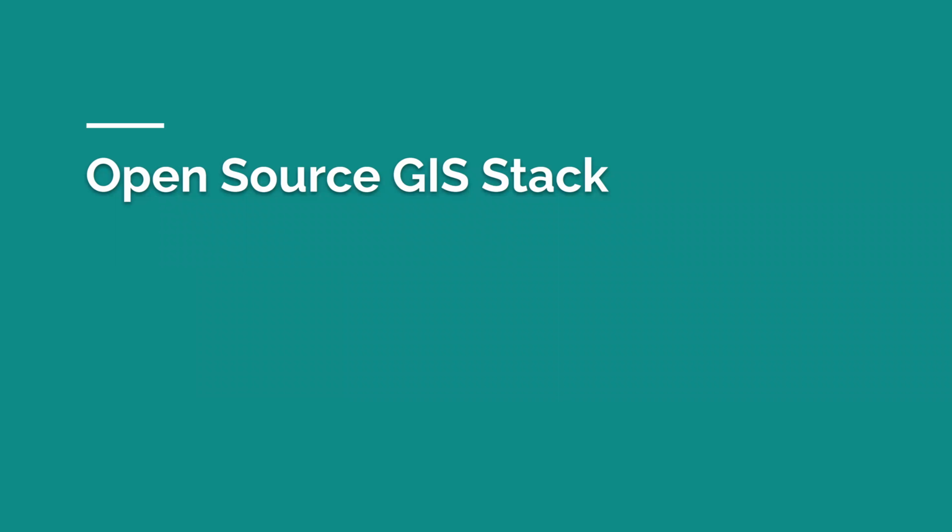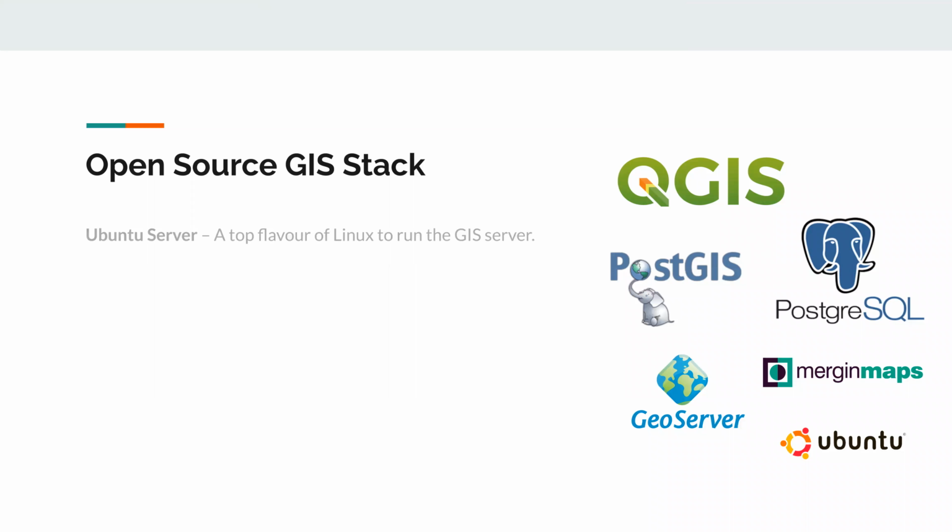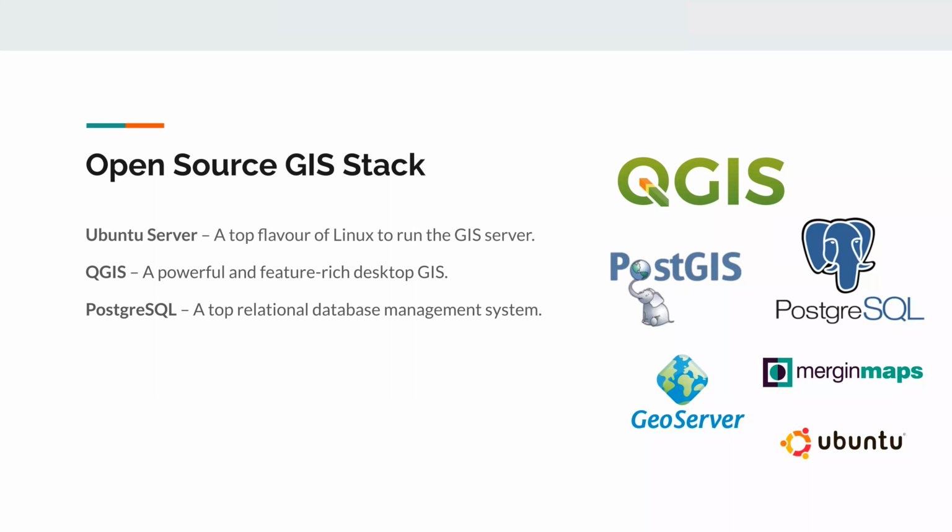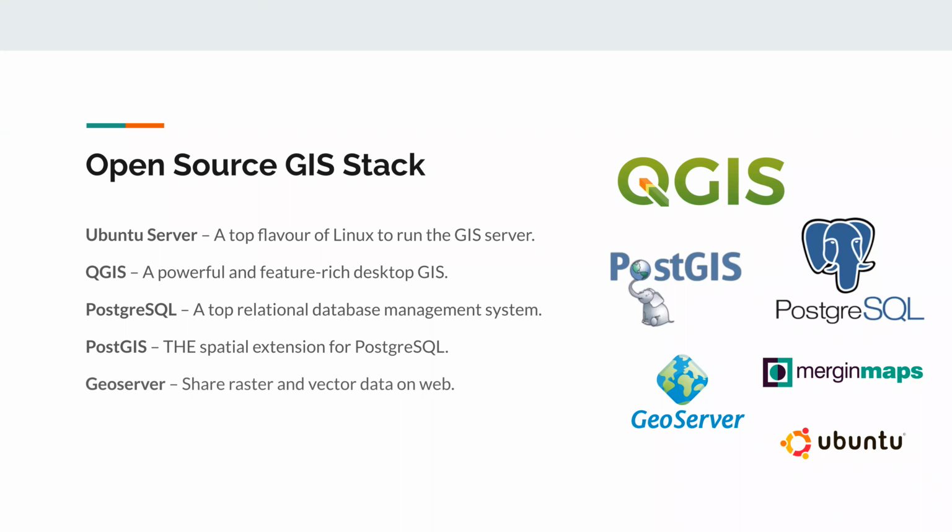Open source GIS stack. So what does this look like when we set this up for clients? Well, we usually build everything on top of a Linux server, and we use Ubuntu. We have QGIS, which is a powerful desktop application, Postgres, which is one of the top relational database management systems, so comparable to something like MS SQL Server or Oracle. And then we have this powerful feature, the spatial extension for Postgres, which is called PostGIS, and that gives you access to a whole bunch of spatial functions. We'll talk about that shortly.